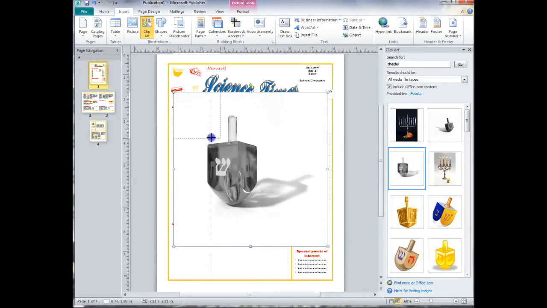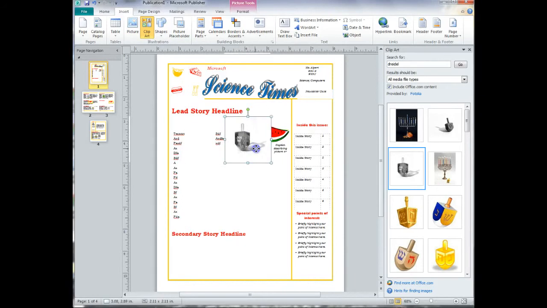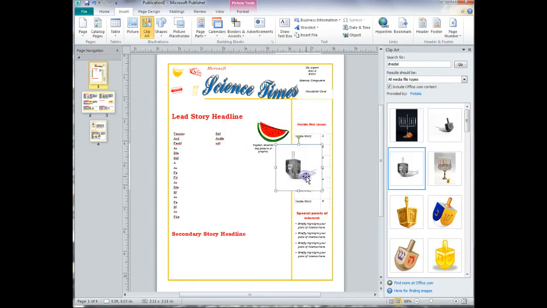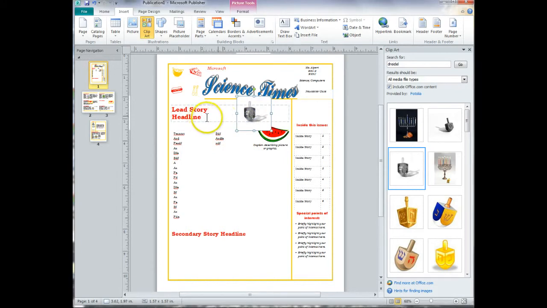Okay, now I'm going to make this smaller, but notice when you add something in Publisher, notice how everything jumps around. Maybe you want it to jump around, maybe you don't. I don't want it to jump around. I want the text to stay stagnant, to stay where it is. Let's say here, I want it to be next to my headline and not to bump it down.